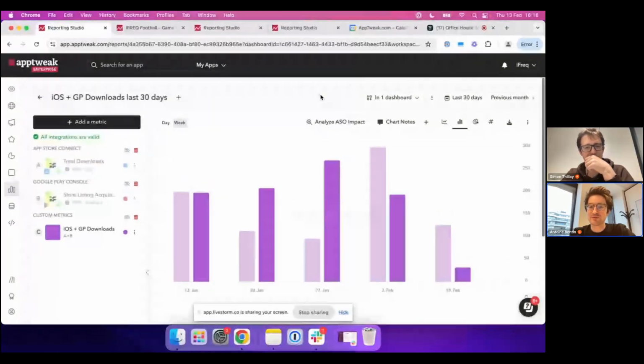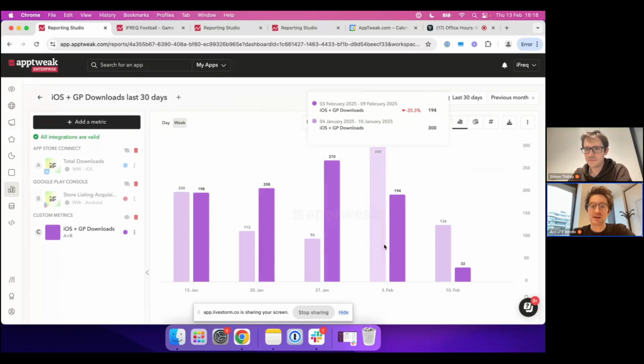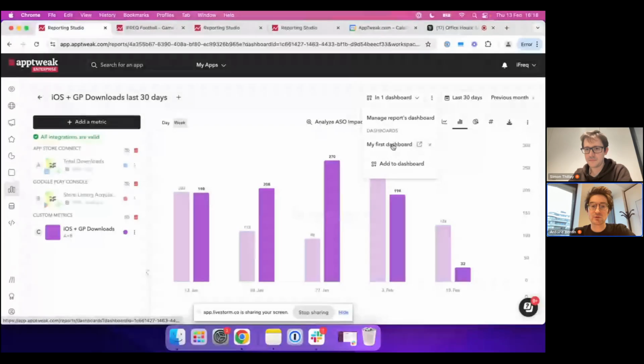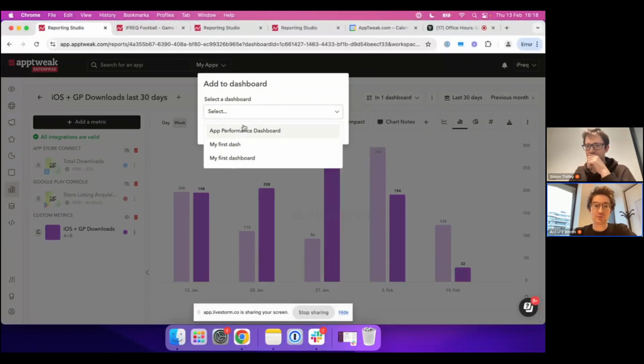Totally. Maybe just before jumping there, I want to show here on the display settings that you can show the data labels. Personally, I like to use those because when they're in the dashboard, it's always useful to have those. And also that we've created a report from a dashboard, which means that it was automatically added to my dashboard. But now we can also decide to add it to another dashboard that we have previously created.